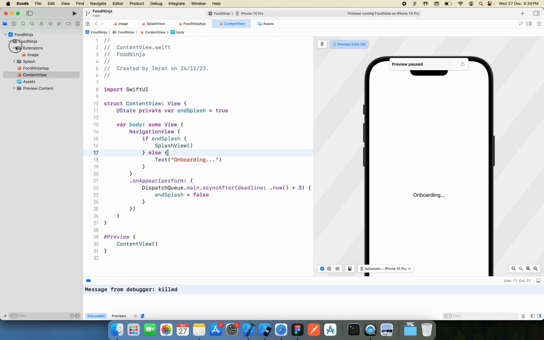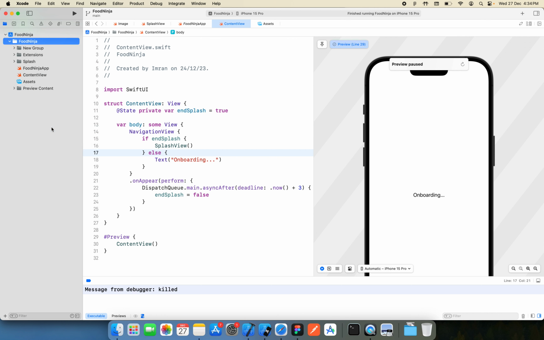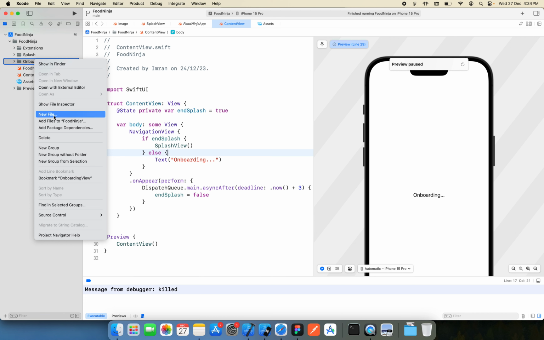So let me first create a new group. I'll name it onboarding view. All right. Now, in this onboarding view, first we need to create a container view, and inside of it we will see the content like this one. I'll show you step by step.